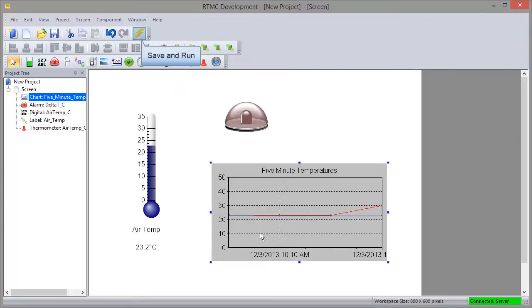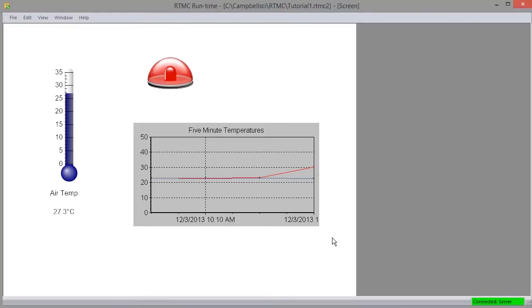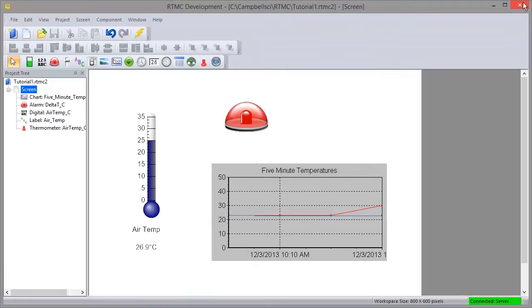Now it's time to test the project. Click the Save and Run lightning bolt. Test your project. Here we have an alarm condition. Closing the runtime screen brings you back to the development mode.